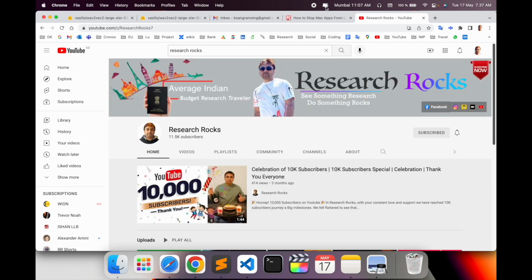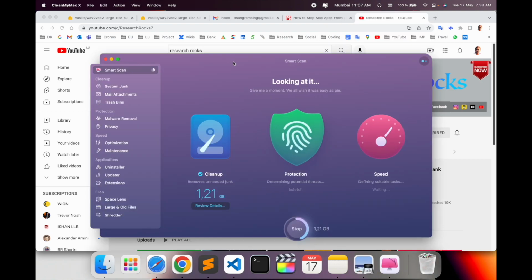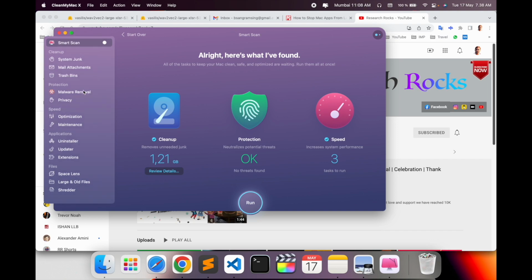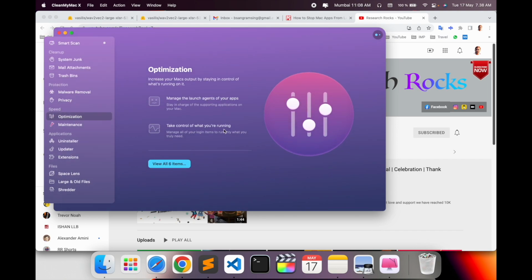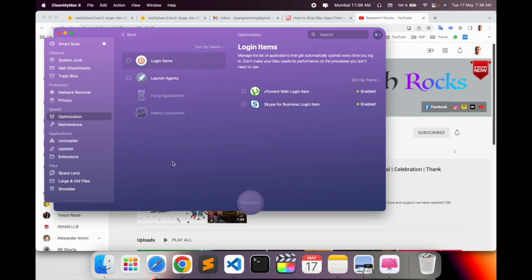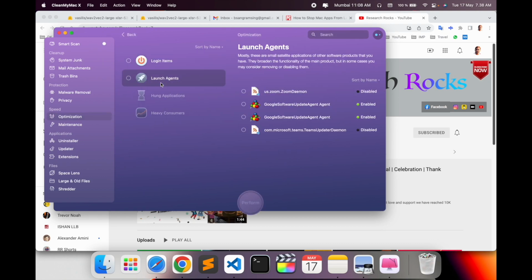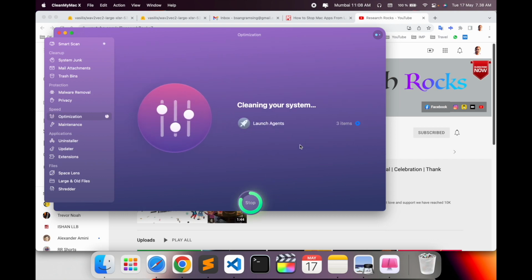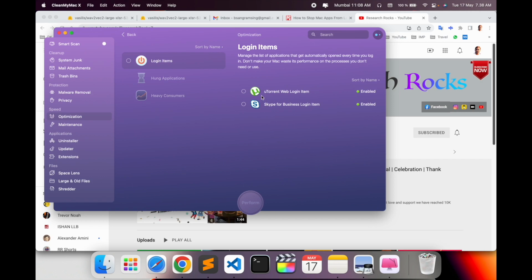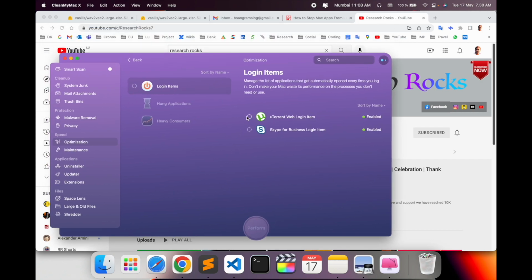So first of all, I will tell you two methods. If Clean My Mac is available on your operating system, you can use this application to stop launching applications. Look at this here. Open the Clean My Mac application and the optimization options are available. Six applications open automatically by default. So there are login items and launch items, and you can directly remove the launch items, and the remaining two applications are also available. If you have Clean My Mac, you can select and remove them.